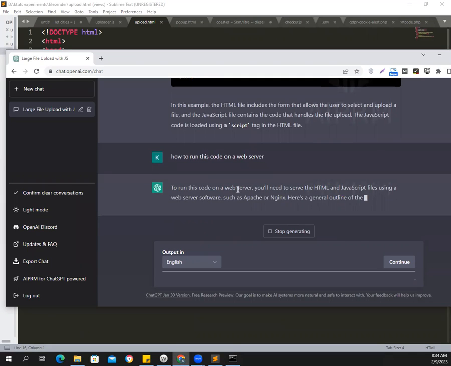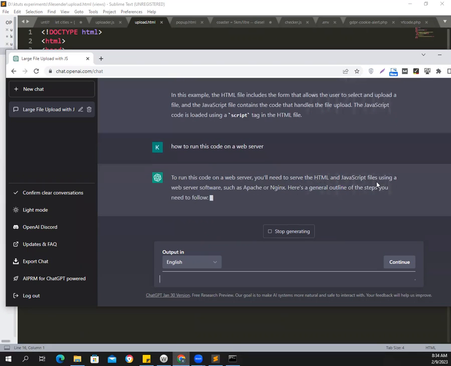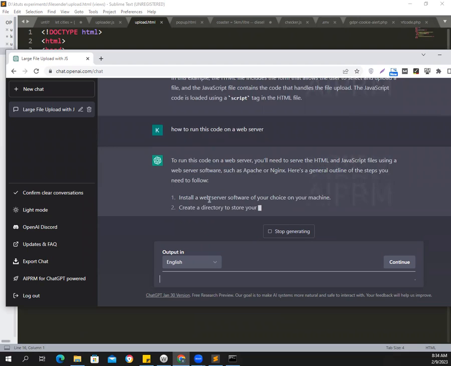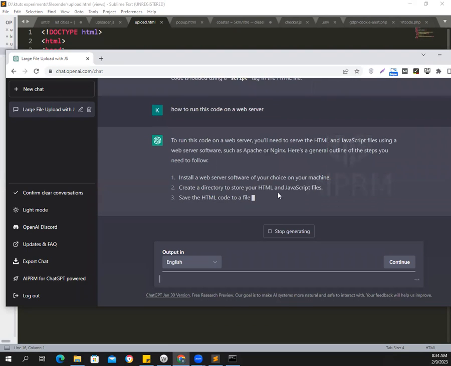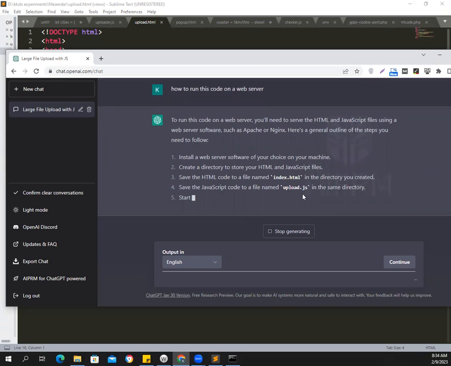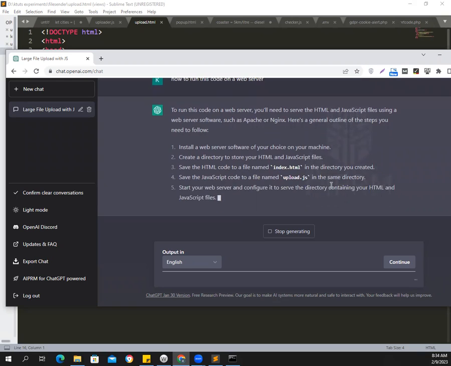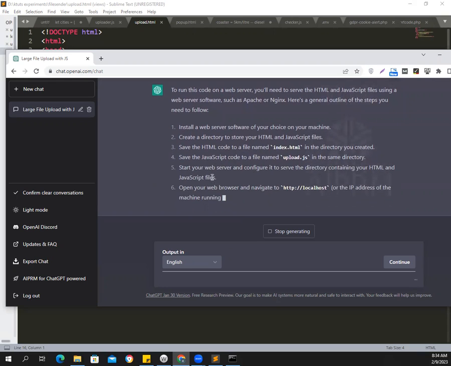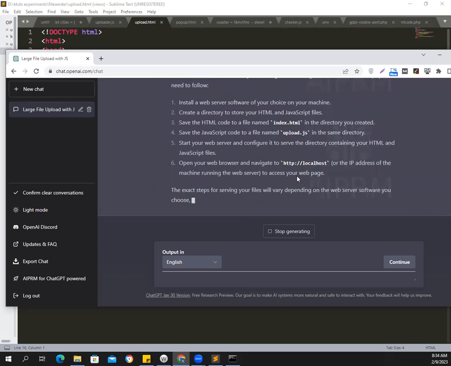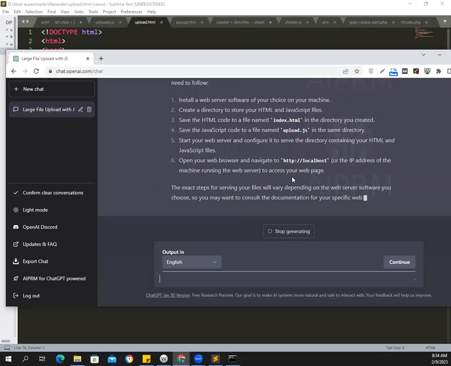To run this code on a web server, you'll need to serve the HTML and JavaScript files using a web server. Install a web server software of your choice on your machine. Create a directory to store your HTML and JavaScript files. Save the HTML code to a file named index.html in the directory you created. Save the JavaScript to upload.js in the same directory. Start your web server and open your web browser and navigate to localhost. Okay, so it's the standard way of doing it.